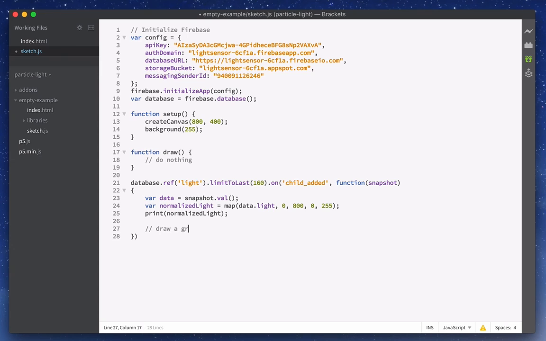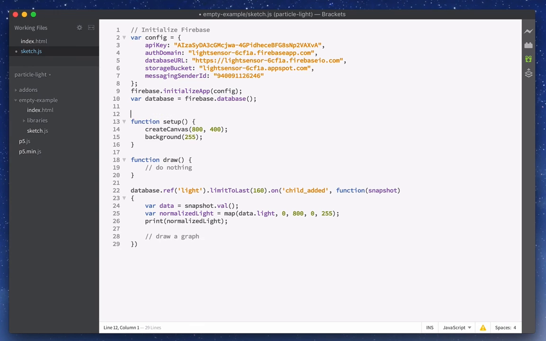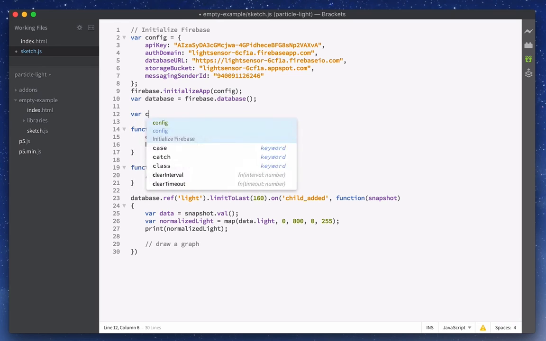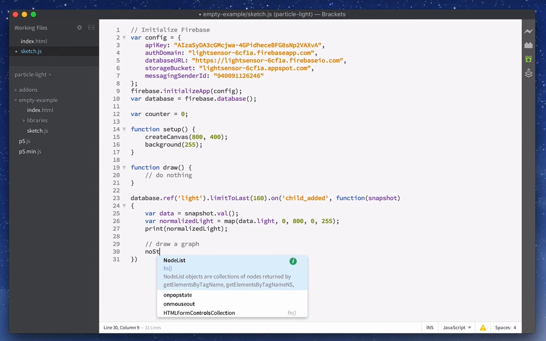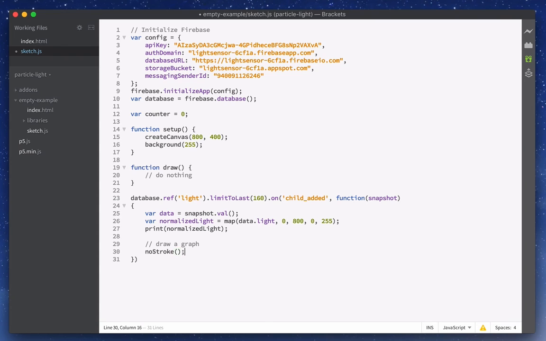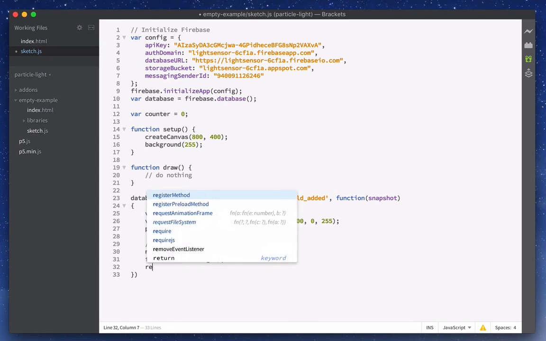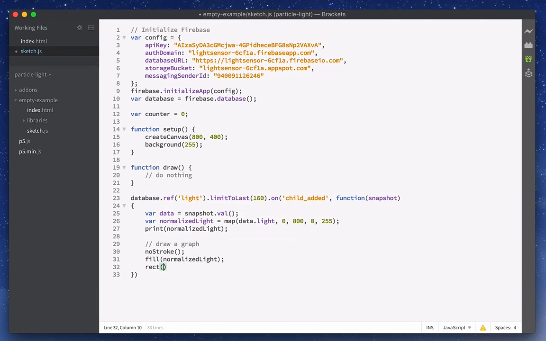So let's create a really simple graph, basically just a bunch of rectangles all next to one another, like you saw in the beginning of the video. And so to do this, I'm going to create a counter variable so that the first value starts at 0, the other one starts at 1, and so on. So I'm going to make sure I have no outline on these rectangles. And the fill color of the rectangle is going to be the normalized light value, 0 meaning black, 255 meaning white, 100 being gray. So I'm going to create a rectangle.